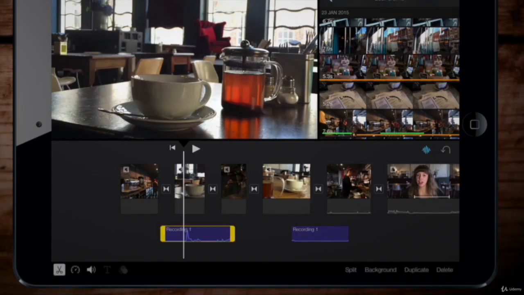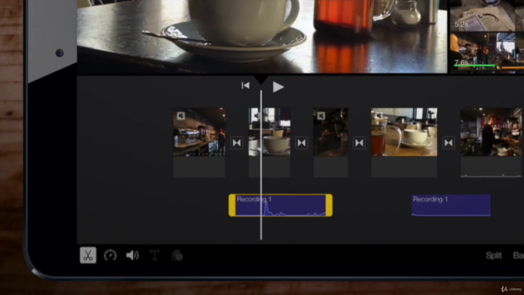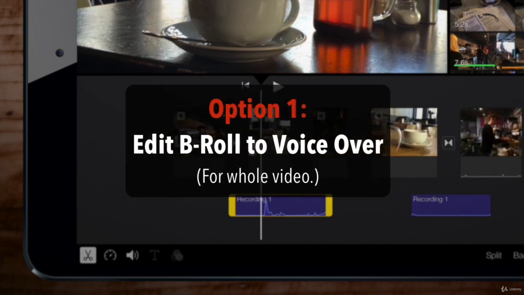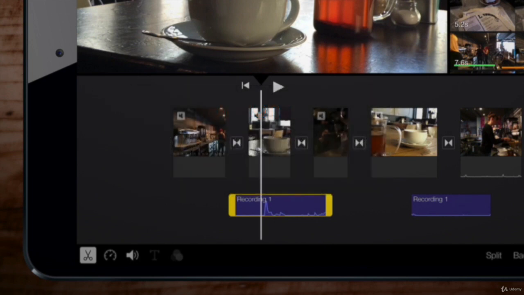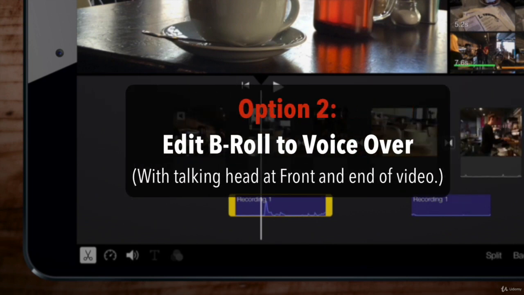Now, some of you may feel, well, I don't feel confident speaking in front of camera. So a good way to start might be to get some B-roll footage shot, and then bang all your B-roll onto the timeline and just do voiceover to it. It's a great way to start. Or you might say, I'll record a little bit at the beginning of talking head, a little bit at the end of talking head, and then in the middle, I'll put a load of B-roll clips and speak underneath them.